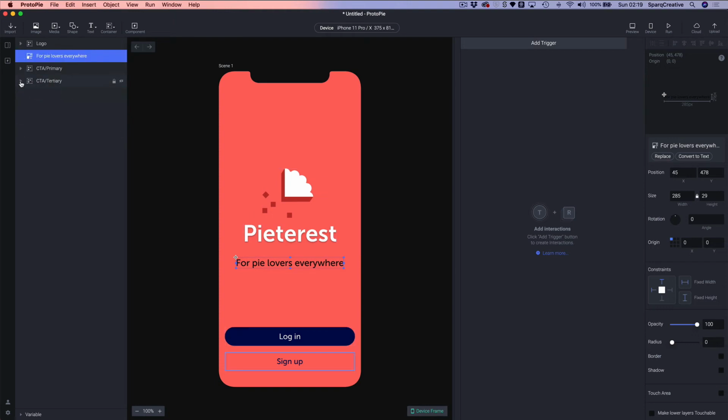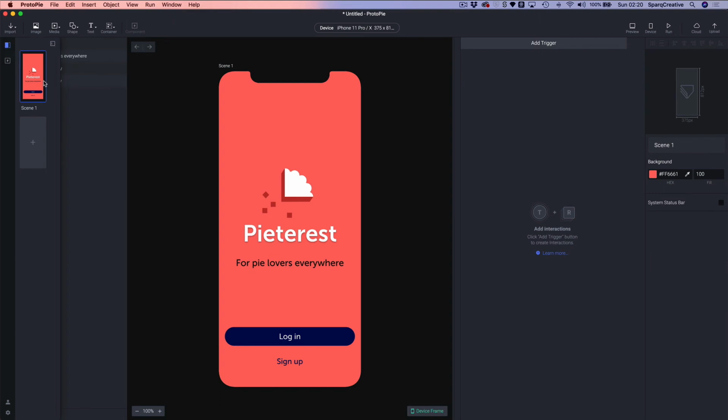That's good. So now we want to import the other two screens. We've got a login screen and a home screen to import. You can see here that our first screen has got a little label, scene 1. ProtoPie has the concept of scenes, and we're going to be creating some more scenes to import our other screens. So we're going to be breaking our prototype down using the scenes feature within ProtoPie. If we go over to this little icon just under the import button that we used, and we tap it, we can see scene 1 and we can see this plus button.